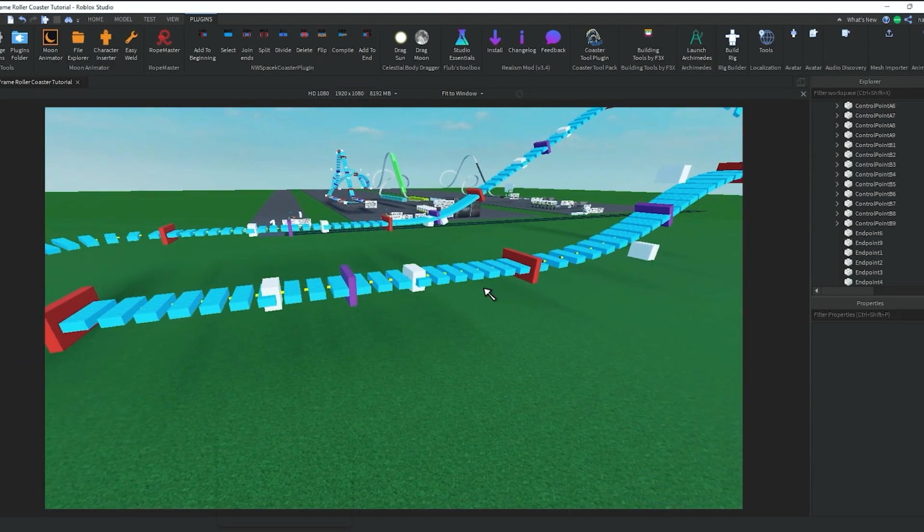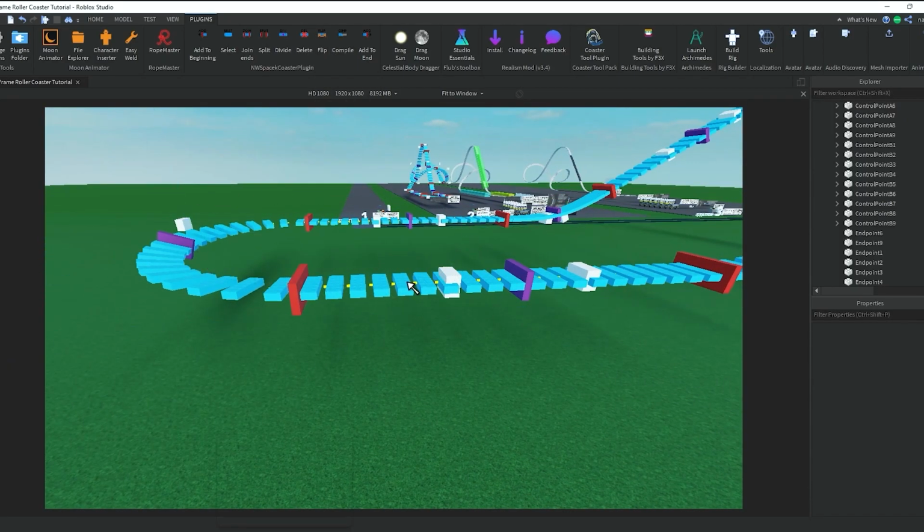tool is super useful. Do you see how my roller coaster is gonna be moving in this direction because the yellow little pegs are moving this way? If I flip it, it will be going the opposite direction when it traces.